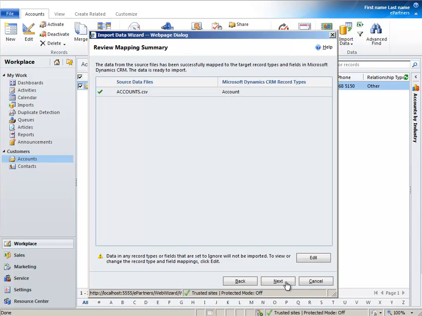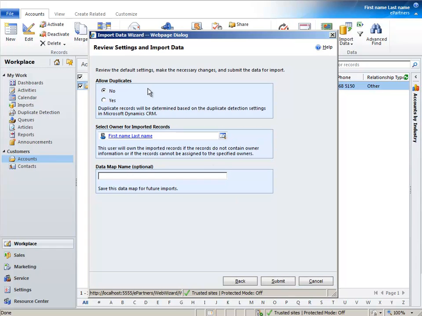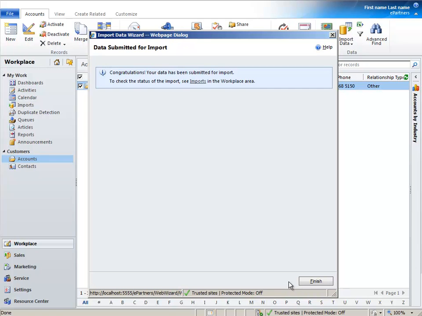So I'm going to click Next. And finally, you can select whether or not duplicate detection should take place, and you could save this data map for reuse in future. I'm going to submit the data import job, and then this should run in the background, and providing everything is okay, it will import our prospects into Microsoft Dynamics CRM. So I'm going to click on the imports link here.